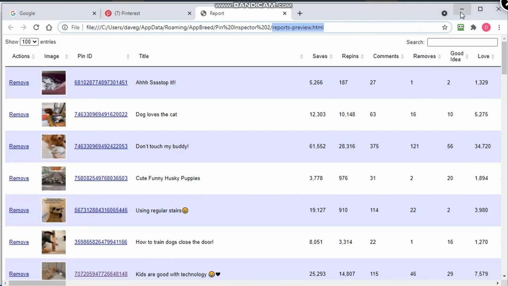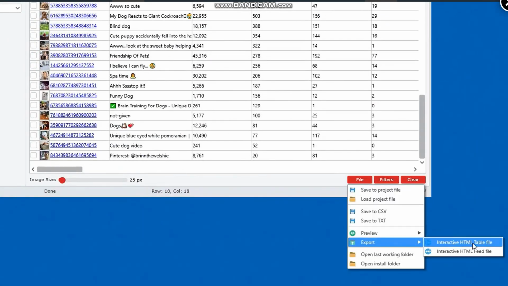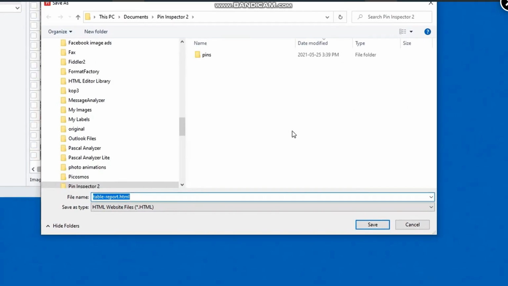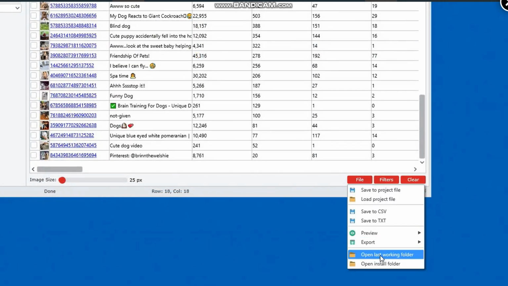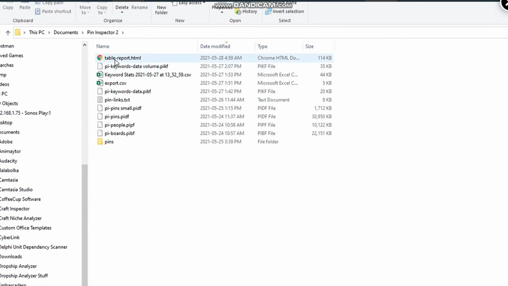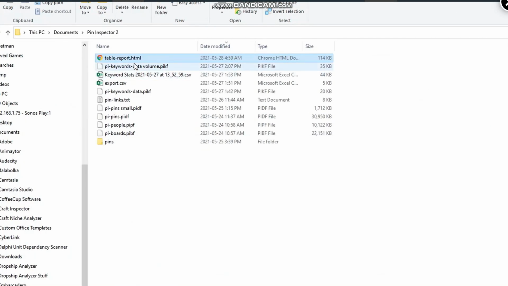And to save that as a file is very easy. Just under File, Export, and you can export the interactive HTML table file and just save it to your computer. So if I want to save it, just go like that, and there's the file, and now it's saved. If you want to look at it, click on Last Working Folder, and there it is. If we just double click it, like I said, it just opens up in your browser. And you can just deliver this file like any other file.